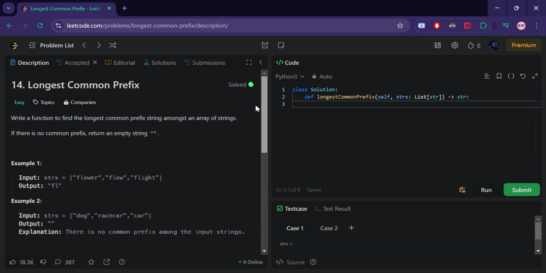So the way we can do this is by setting a base prefix. In this example, it would be flower. And then we'd look at flow and we'd say, does flow start with flower? And the answer is no. So we'll truncate the end of flower. So now we get FLOWE. Does flow start with that? And the answer is no. So we truncate flower again, and now we are left with FLOW. Does flow start with flow? Yes, it does.